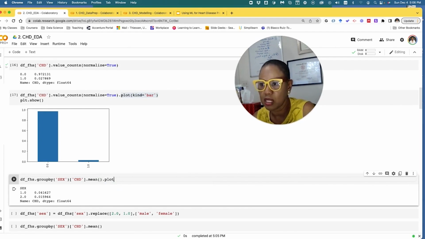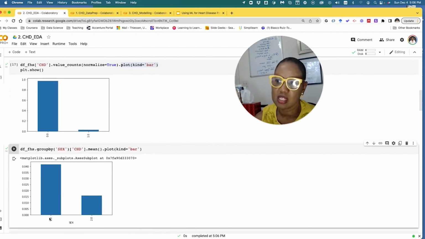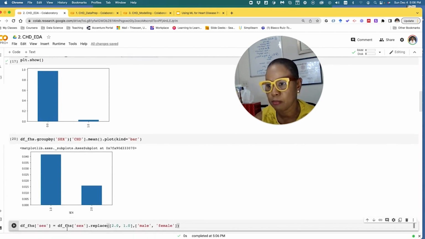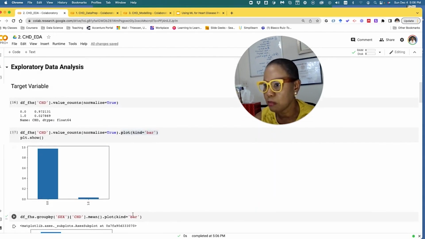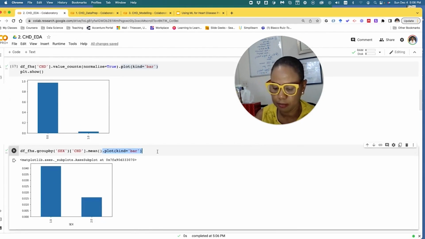If you did plot.kind, let's see, kind equals bar here, that would give you a gender. So now we can see here, as far as the gender is concerned, the percentage of those with heart disease. And that's the bivariate distribution.